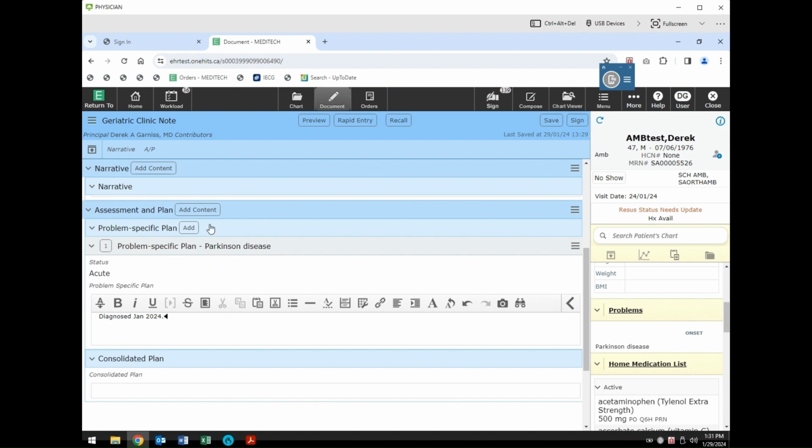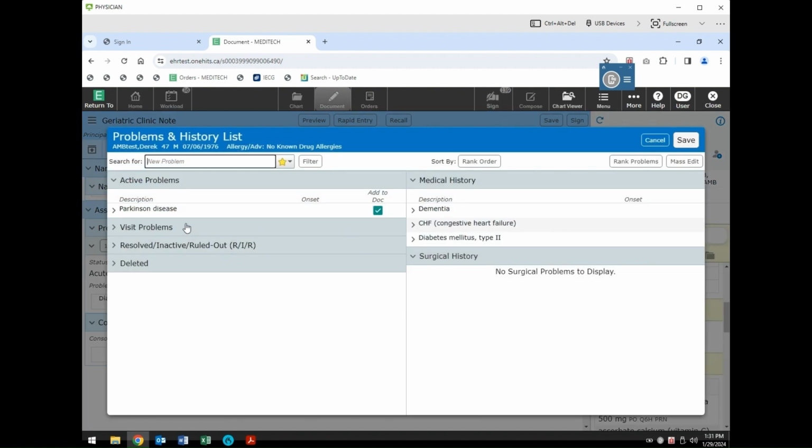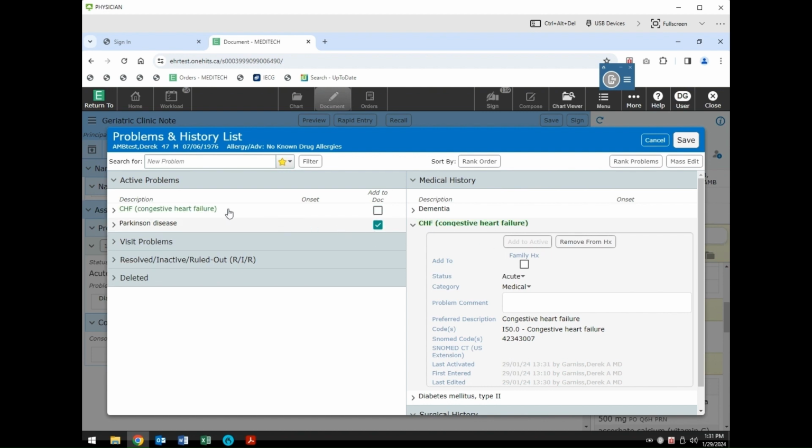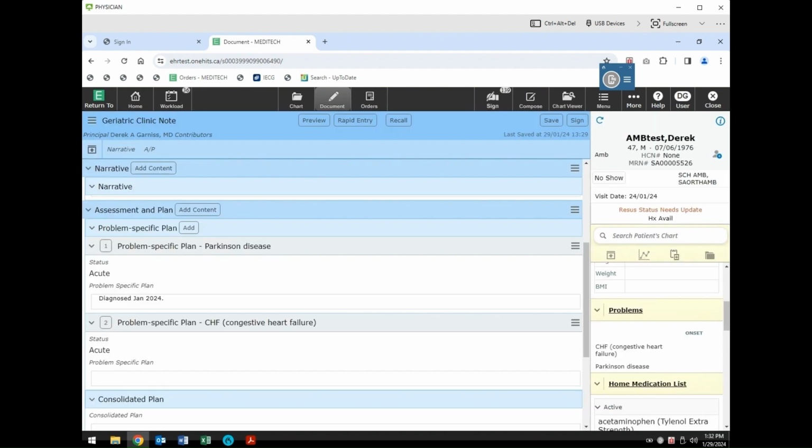If I wanted to add another problem, however, not a new problem, but a problem related to a past medical condition that they have, such as their congestive heart failure, I can select Add Problem and select that problem from their past medical, family, and social history, which you see here over on the right-hand side of the screen. In this case, I'm going to select congestive heart failure. I can activate this, and now it will add it to the active problem list on the left-hand side, which you see here. By selecting this box, Add to Document, I can now add that problem to my documentation, and it will now be listed here below the Parkinson's disease.